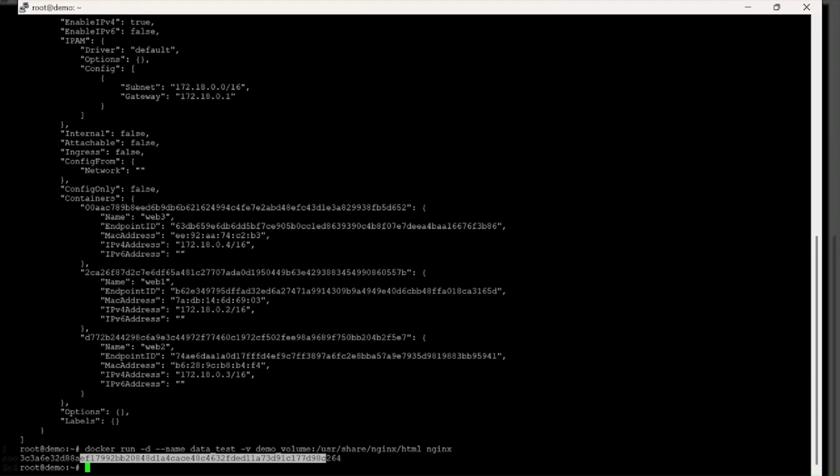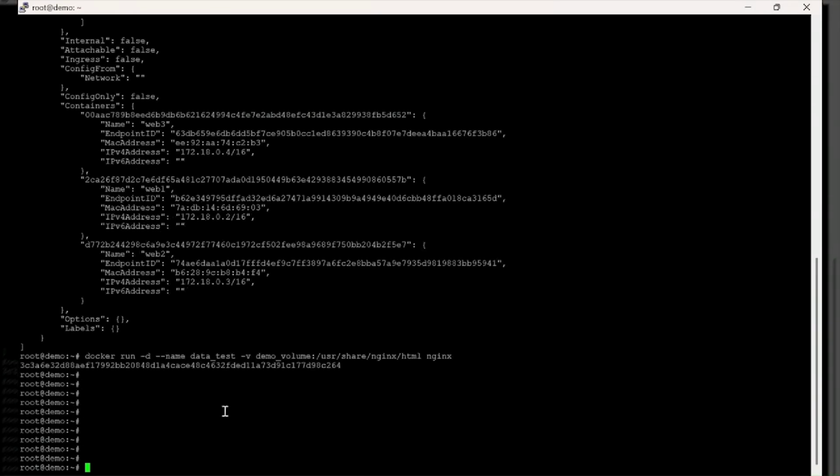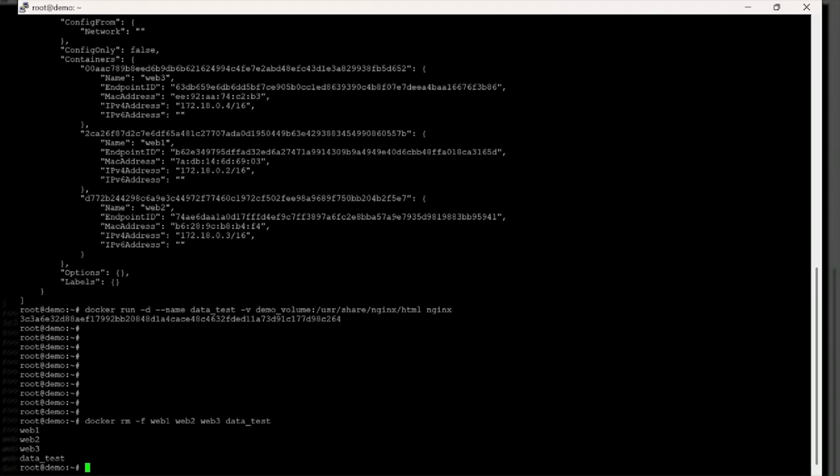Now that the demo is complete, let's clean up the containers, network, and volume we created. Cleanup is a good practice after every demo or lab to keep the system clean and avoid conflicts. To stop and remove all demo containers, docker rm -f web1 web2 web3 data_test. This command stops running containers and removes them from the system. In the output, container names are listed as they are removed: web1, web2, web3, data_test.